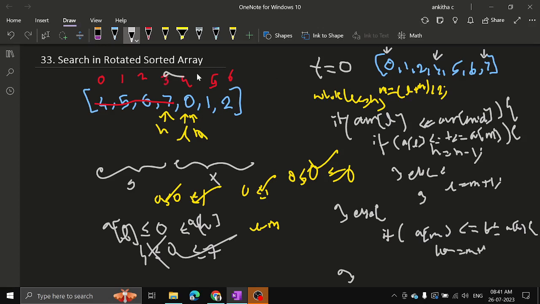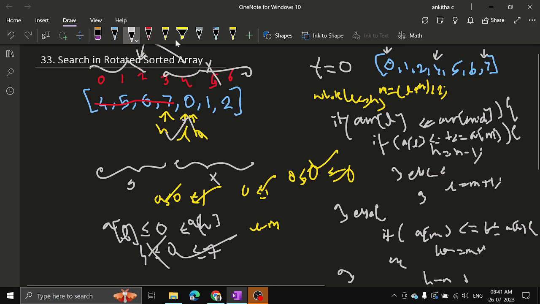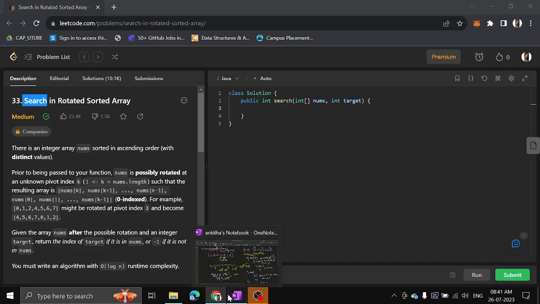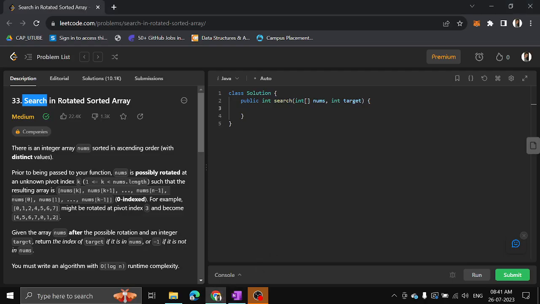If it is in this range, then low will point to mid plus 1. Else high equals mid minus 1. If it is not in this range, it will be in the other range. That's why you make high equal to mid minus 1. So that is the pseudocode. So we will program this now.